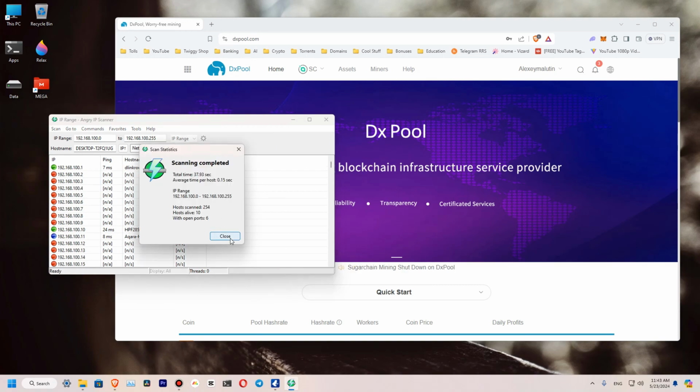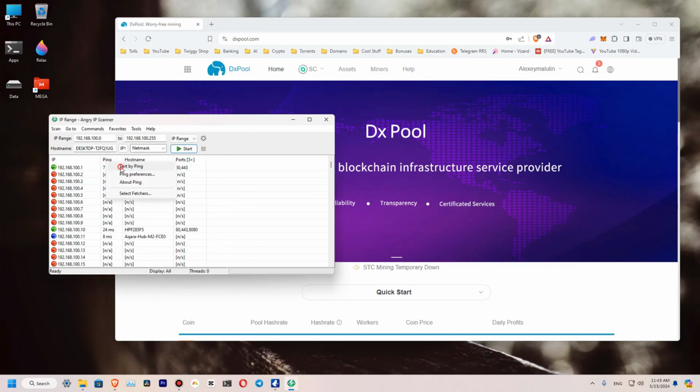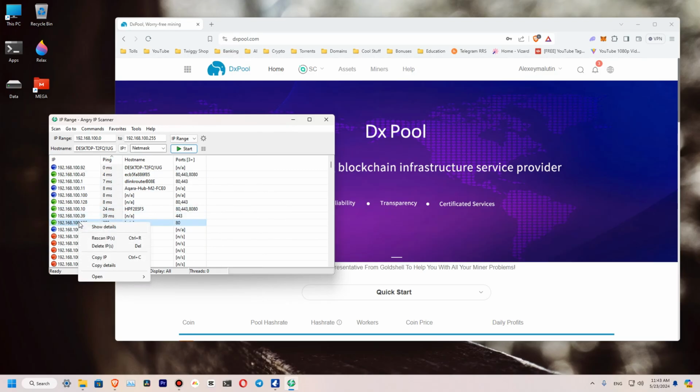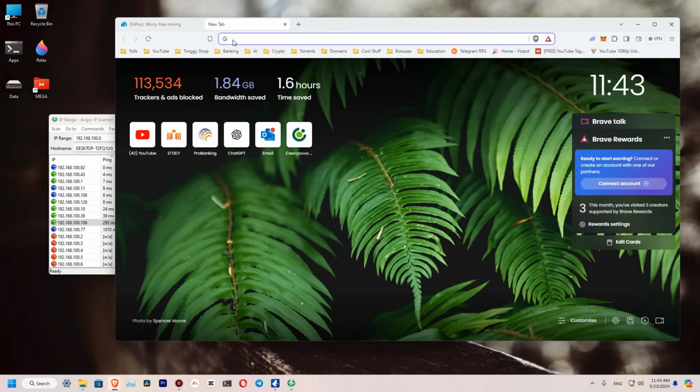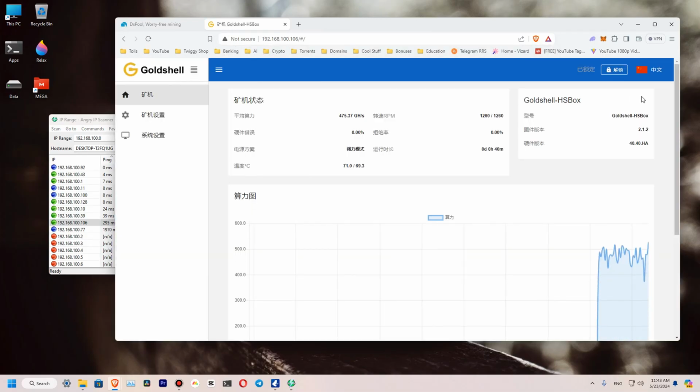Okay, you can see that our scan is finished. We have 10 live hosts on the network. Let's close it, sort by ping. Okay, and I think our machine should be somewhere over here since I've recently connected. Let's copy the IP and paste it in a new tab. Okay, enter. Okay, so here is our GoldShell.